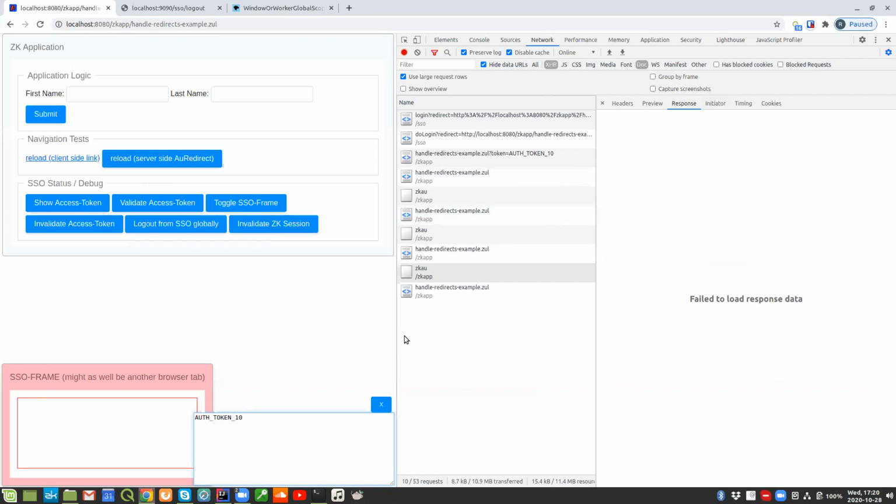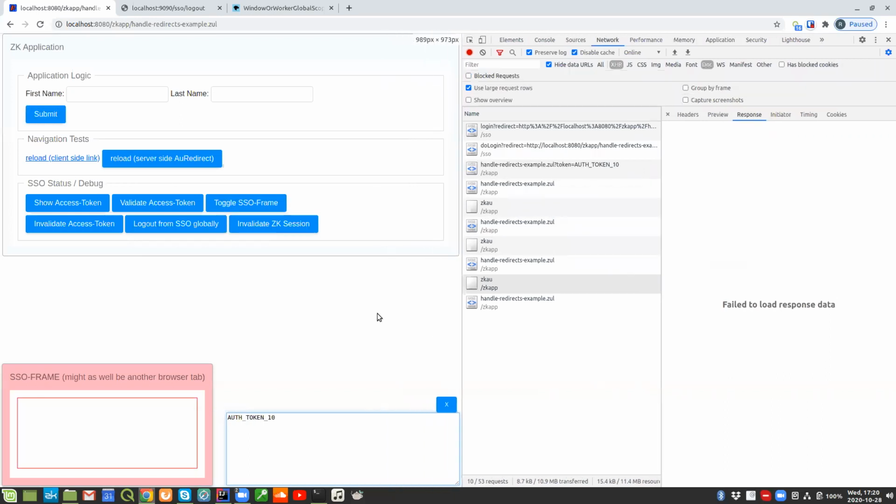But at some point, the token will become invalid or maybe times out, and the server decides we want to revalidate the token. So I just invalidate the access token. I don't log out globally. I just say my token was valid until now. So this means now my authentication token is invalidated.